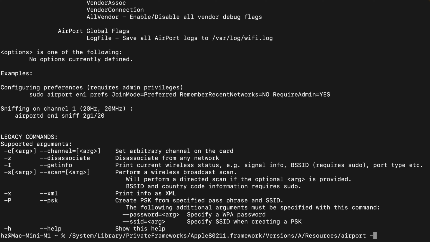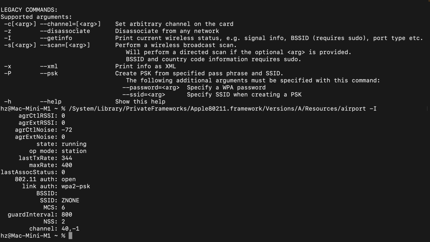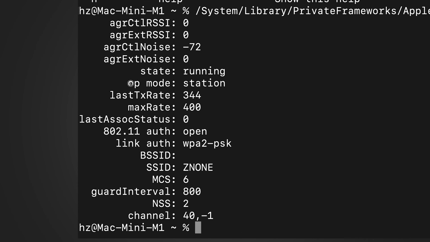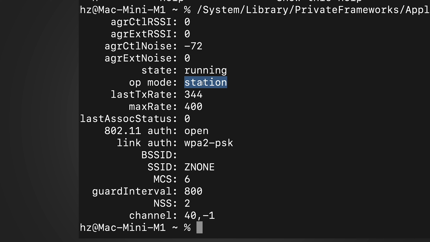Let's see what information the capital letter I parameter gives. It lists very useful information already. For example, the op mode is crucial. Now it says station. Later you will see we want it to work in monitor mode so that we can capture the Wi-Fi packets.